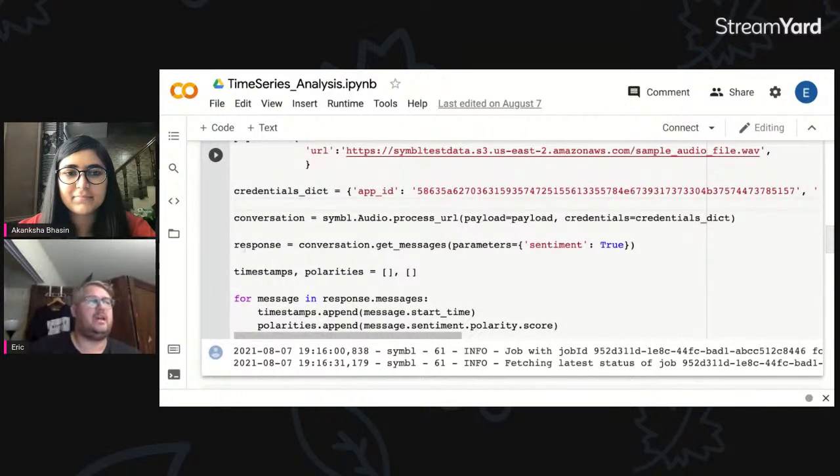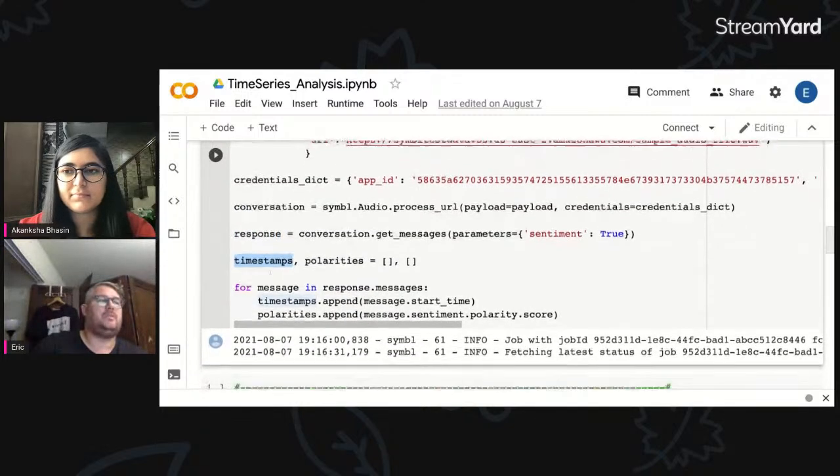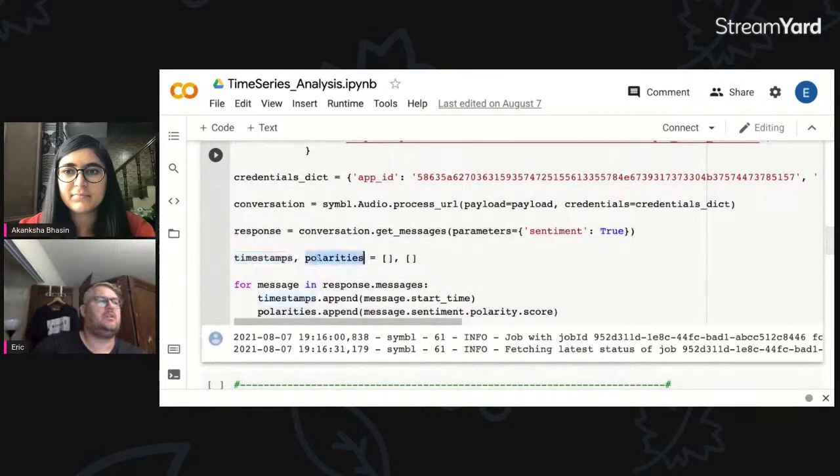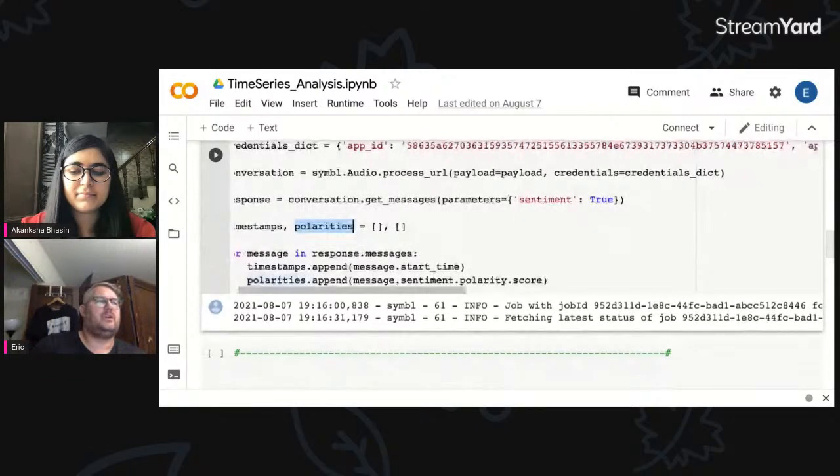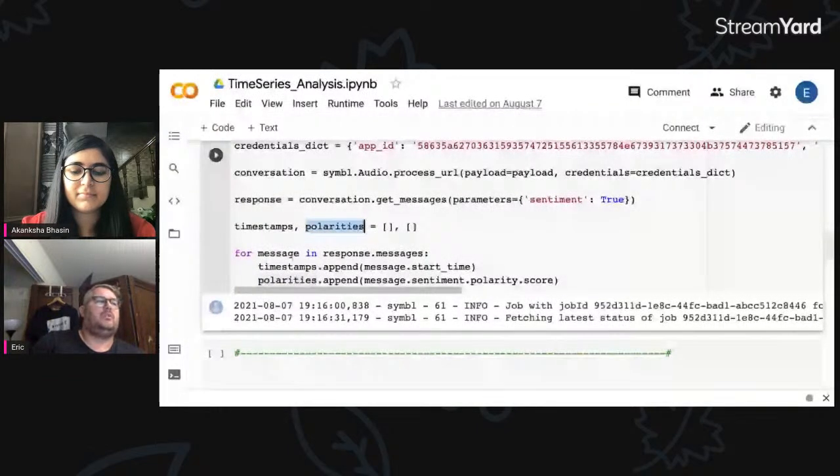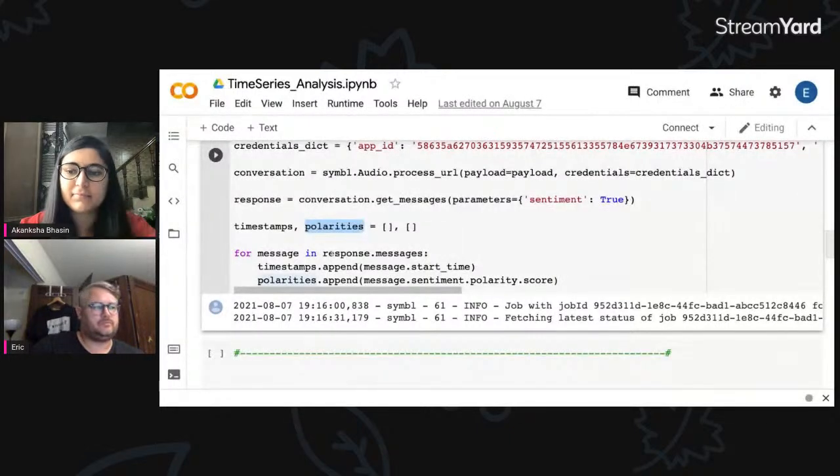And then in the second step, we will pass a parameter to the conversation API, and the parameter will be sentiment set up to be true. And we'll make another API call, and we'll save the response to that API call as response. And then we will set up two empty arrays, timestamps and polarities, and we will loop through those. Sorry, we will loop through the messages in response.